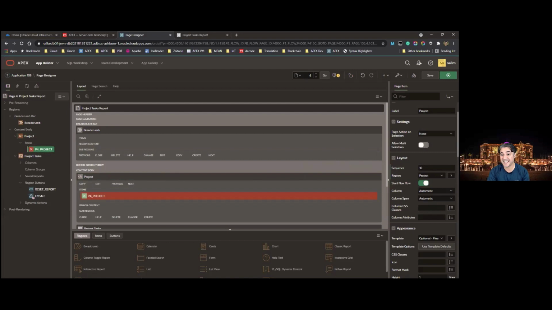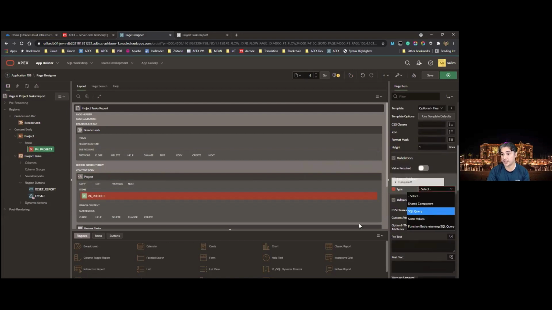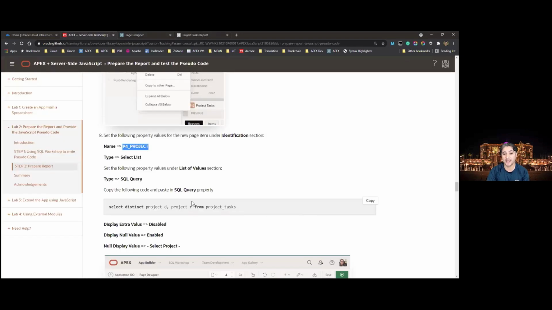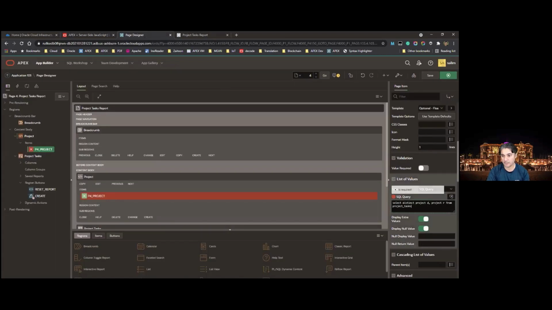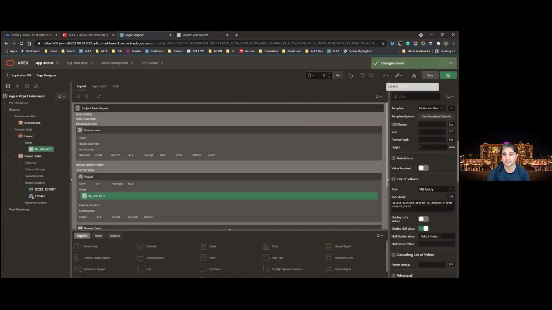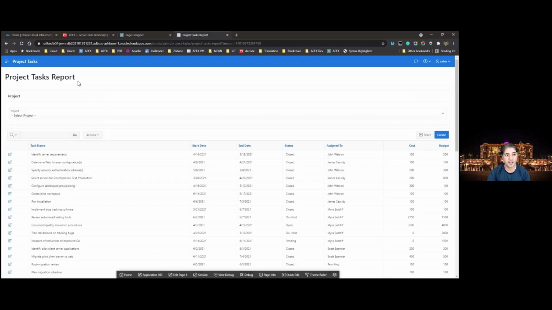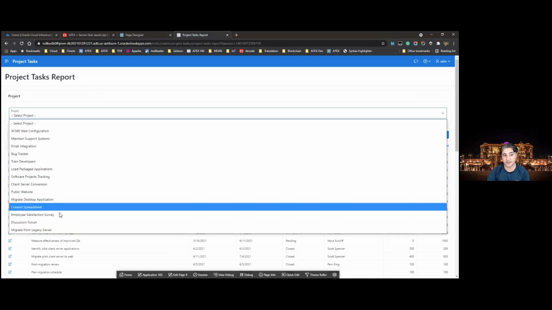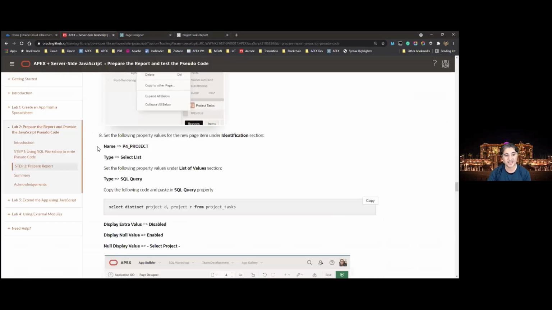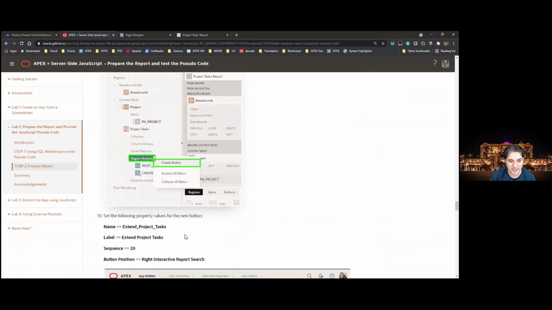Let me make it select list, and I will go to the SQL query and simply copy this query here. Make sure that display extra value is disabled, and I can put select project in the null display value. If I save now and run, now the project column is gone. I have another region called project. I have a list of all the projects. So basically, I think that's it for this lab.